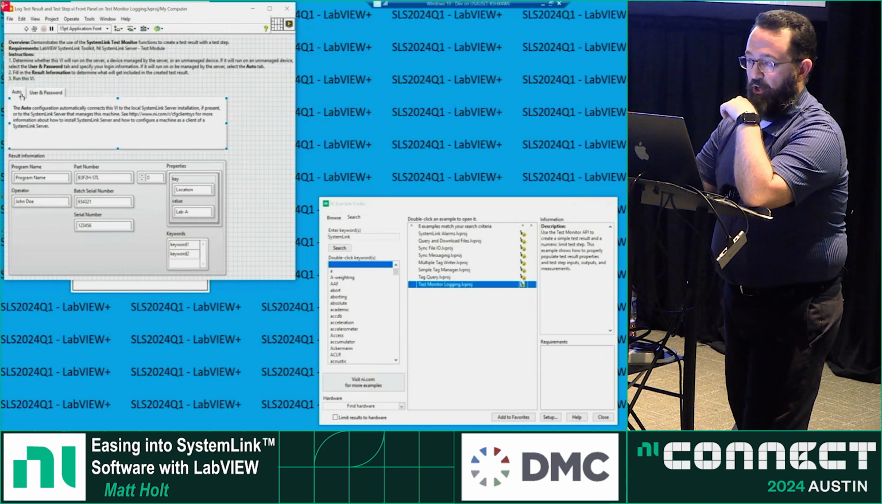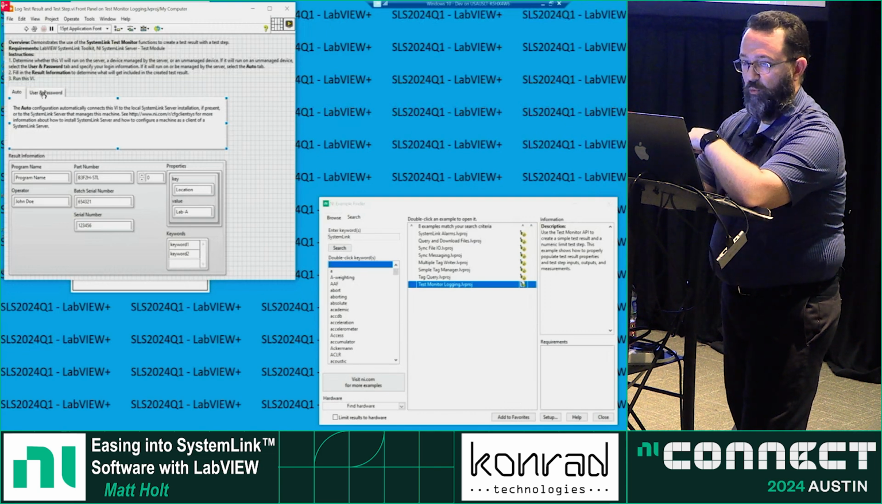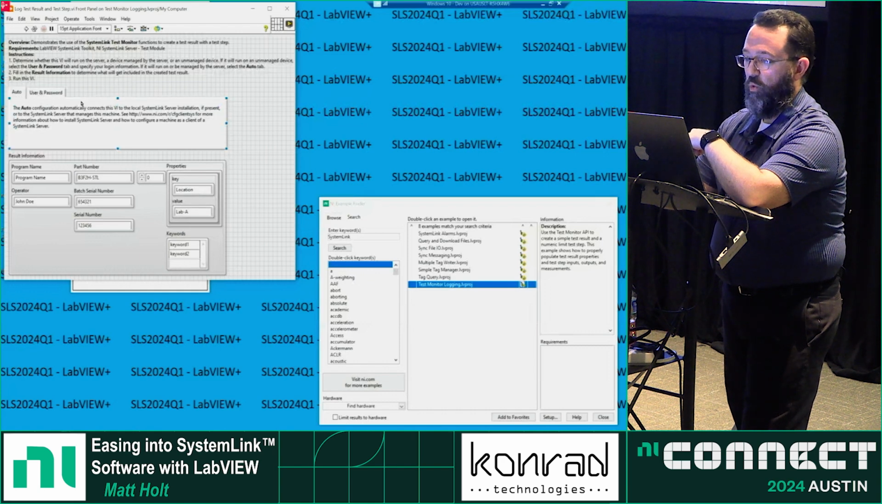So it does allow for auto. Auto means it's going to pull the credentials that are registered via the client. So I don't have to go configure anything. I don't have to put username and password in or generate an API key. It's just going to use whatever the system is registered to. And I showed you all the SystemLink client earlier. Metadata for the result information.